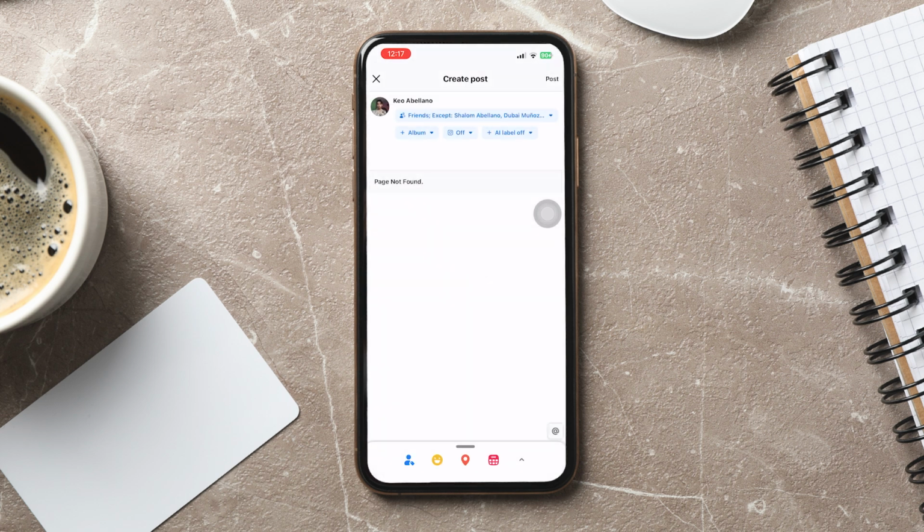And all that's left is to tap on the post button here, and then it will now be posted on Facebook as well as in your Instagram.